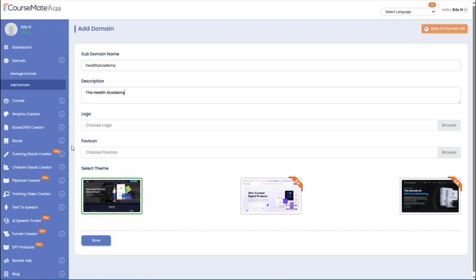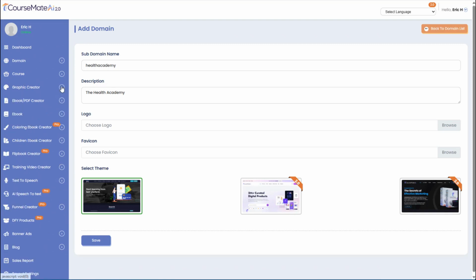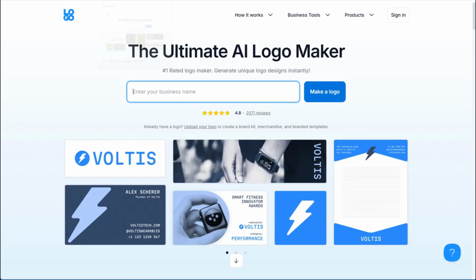The description will be The Health Academy, and then we need to choose a logo and a fave icon. If you don't know what a fave icon is, it's the little icon that shows up at the top of your browser tab. We actually have a graphic creator included in the Pro version that has a logo and fave icon creator. But for the first part of this demonstration, I'm not going to use any of the Pro features, just the basic features. So I'm going to refer to a couple of other free resources.